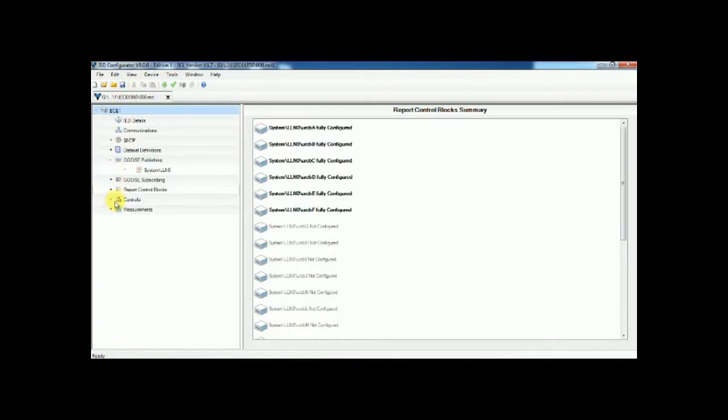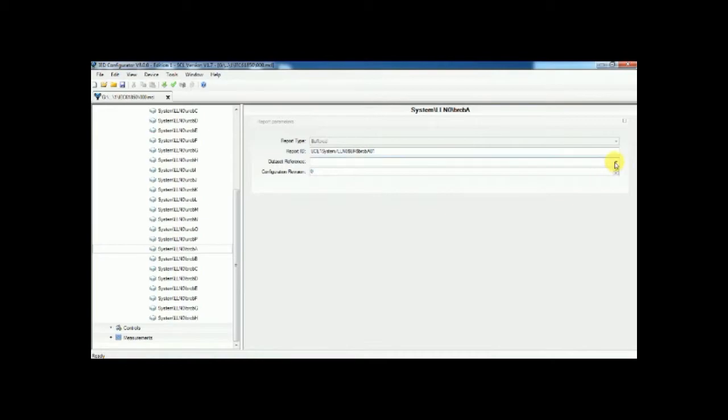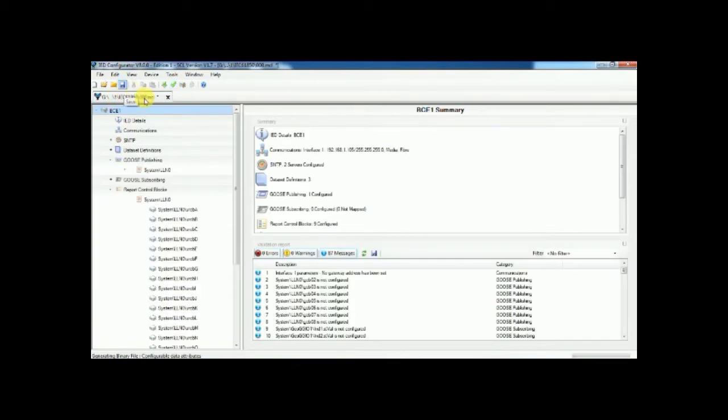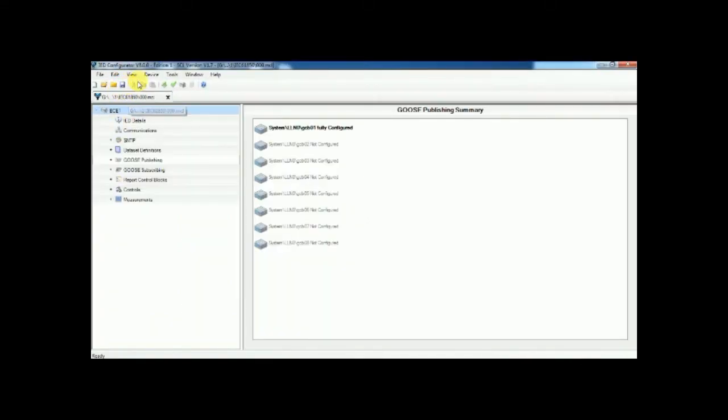After finishing, check the validity of the configuration. After finishing, check the validity of what you configured by clicking the right button and check for any error. If there is none, save it and then send to the relay. Then you can export the CID file from your project file.